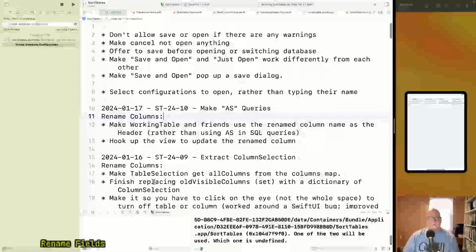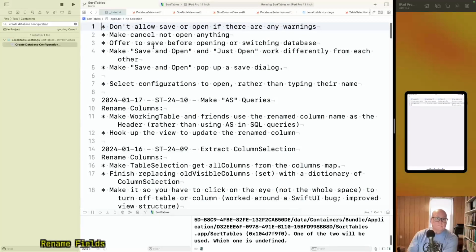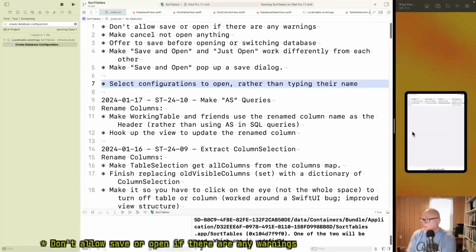Okay. Don't allow save or open if there's any warnings. Offer to save, mark soon. Right. That's still an annoying one too. Could it be something strange with single table queries? No, it was not a single table query. It was this situation. Oh, I don't know. Yeah, maybe that's possible. Well, now I'm curious about that one.